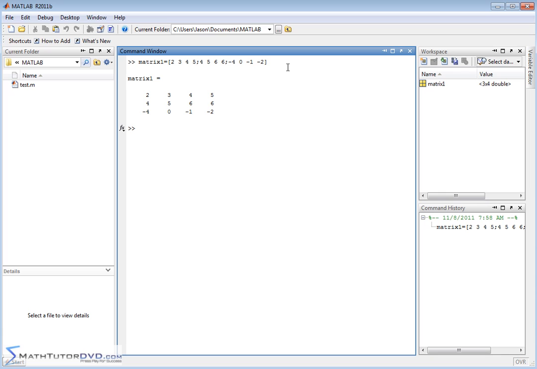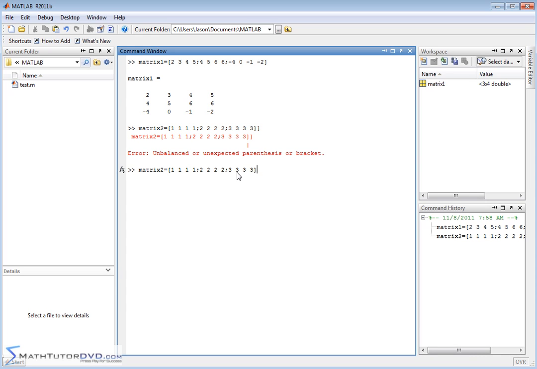There's my matrix, and I'm going to edit this basically, call it matrix 2, just to make sure there's no overlap. Let's create a matrix. Let's do something crazy. Let's create a matrix of all ones. 1, 1, 1, 1, semicolon. Let's do the next row. Let's do 2s. 2, 2, 2, 2. And then we'll do 3, 3, 3, 3. So that's a pretty simple matrix to create. And that is unbalanced. Look what I did at the end there. I have an extra bracket. So MATLAB will try to tell you when you did something wrong. And so there's my matrix 2.